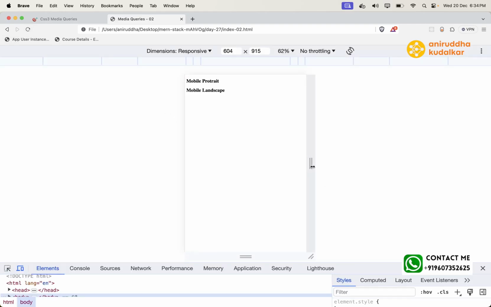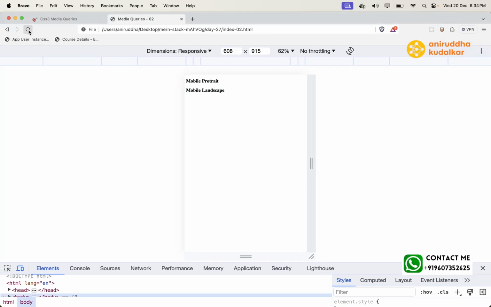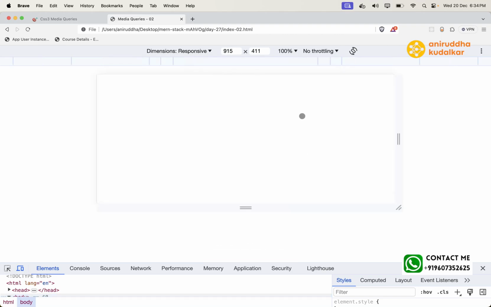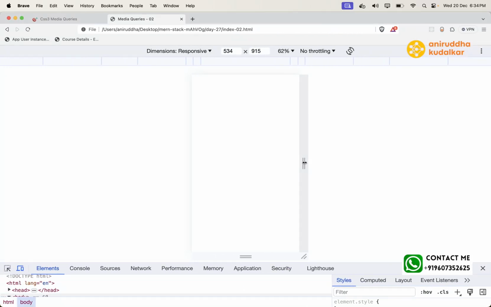Okay, refresh it. So just keep this h1 empty. Refresh it. Mobile portrait. Okay, so sorry, here we need to change. We need to worry about this 767. So just make, we have worked with the width also, 767.